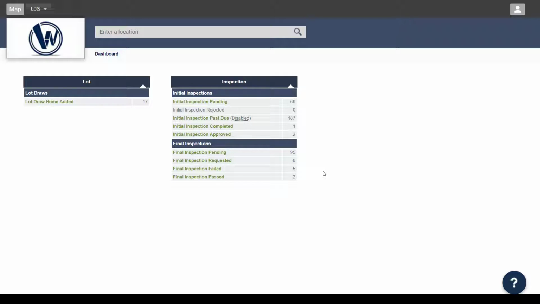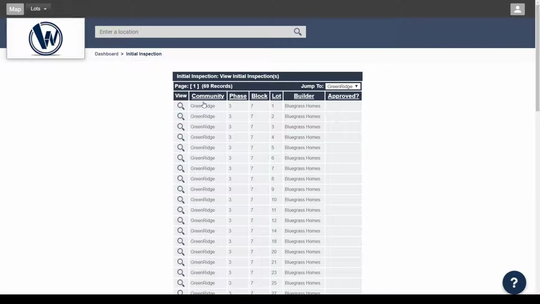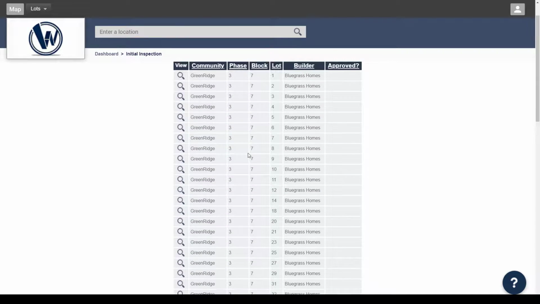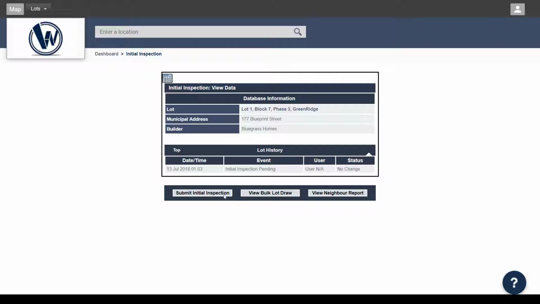You can jump to a list of lots at each status by clicking on the links here. If you wanted to see which initial inspections were pending for you to complete, in this case there are 69 of them, you can click on that link and it's going to show you the list of lots. At that point you can click on any of those lots to see lot details and submit your initial inspection.